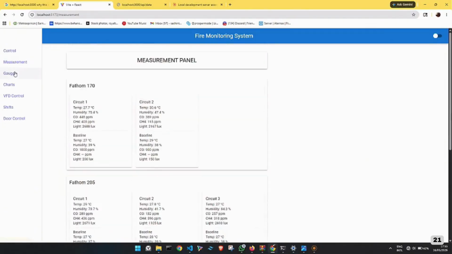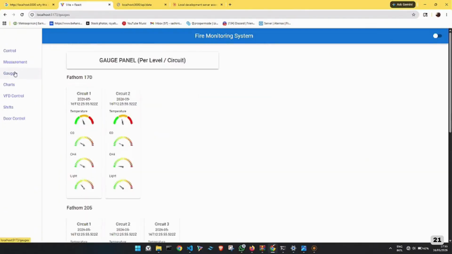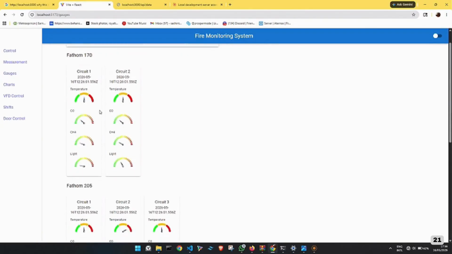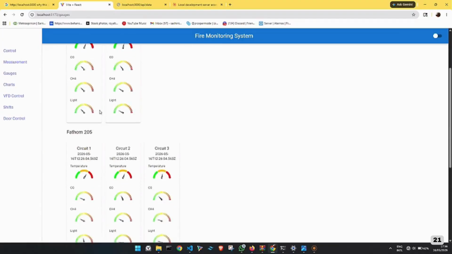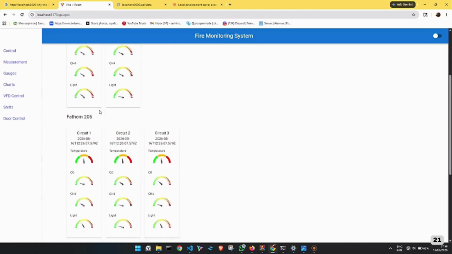Gauge panel. This shows the same sensor data but as visual dials like a speedometer. The needle moves from green to red, making it easy to spot dangerous areas quickly.